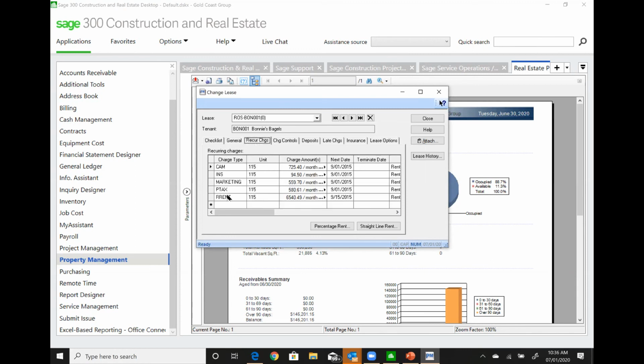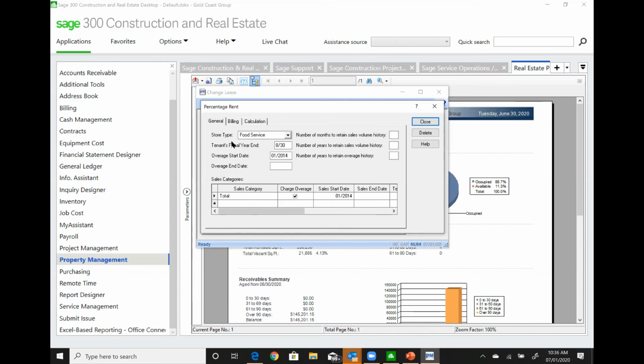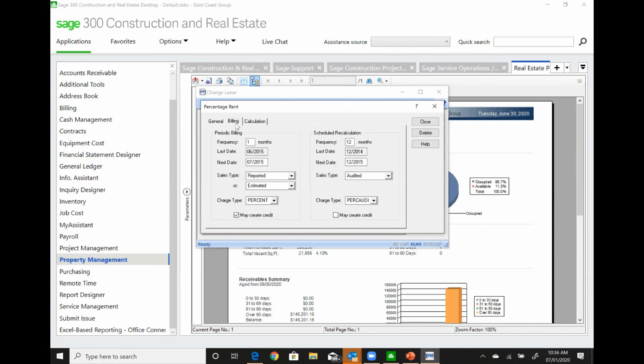So when you're looking at, for example, a retail lease here, we have all these different charge types. And you also have the ability to set up percentage rent calculations too. So this store type, this is a food service store. You set up all your own store types and you can track, summarize, and print by store type. So you know which store types in your properties are doing the best. And then, of course, we set up all of the regular types of calculation.